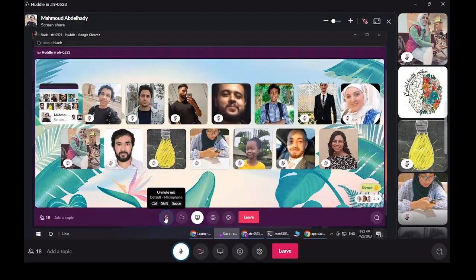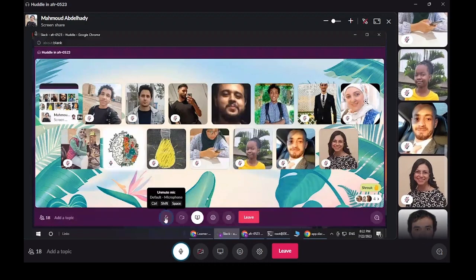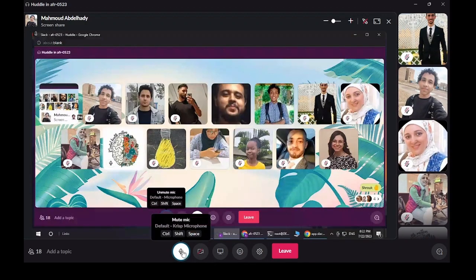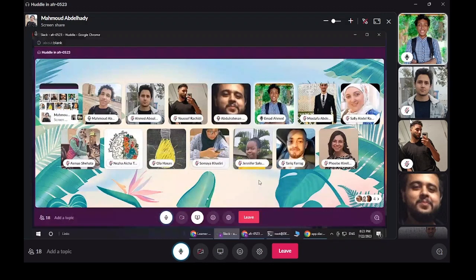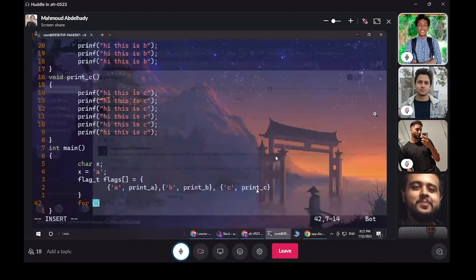What if they have different parameters? Each function takes a different parameter than the other one. Yes, you use variadic functions. So you will take the argument, which refers to the three dots.